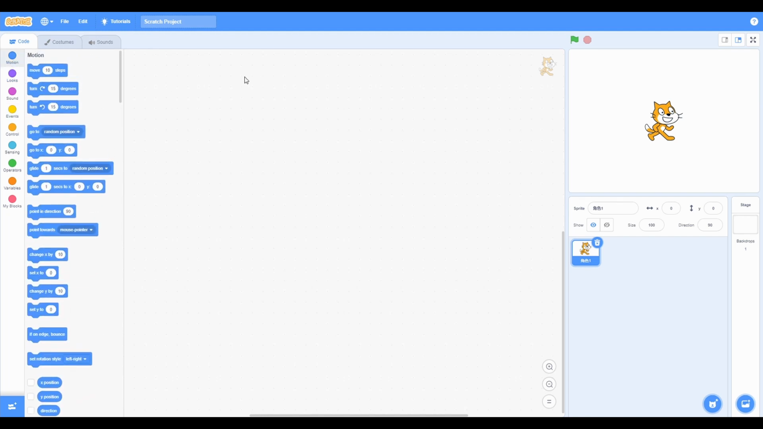So when you first go on Scratch, you will probably see this and it will be quite confusing, so I can tell you where everything is. First off, this is the canvas. Basically, this is where your game is and where your game gets executed.